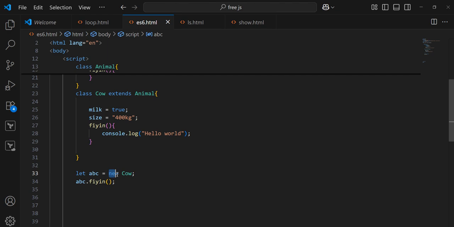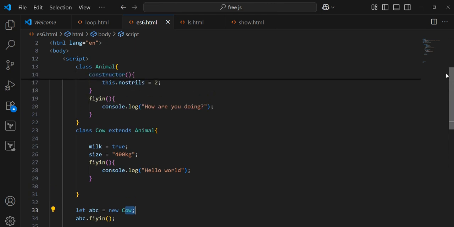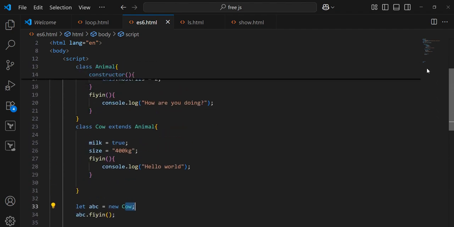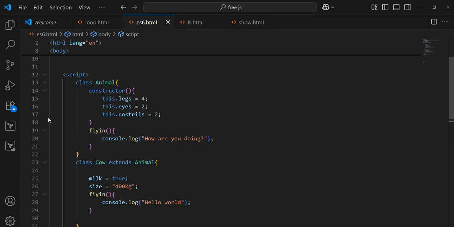So whenever you say new and you put the name of the class here, it's going to call on the constructor. Do we understand? Once you say new followed by the class name, it will call on the constructor. Good. Now, remember I said that when a class inherits another class, it will inherit everything inside that parent. That means that class Cow extending Animal, we also inherit the constructor of Animal.